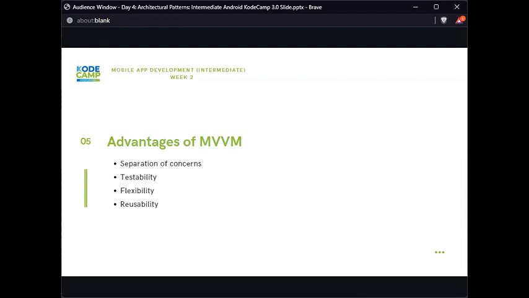That's very interesting. So we have flexibility. Your MVVM allows developers to modify the UI without affecting the business logic or any of your data layers. So that actually makes it easier.